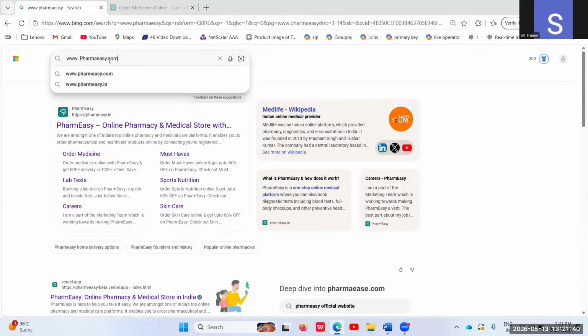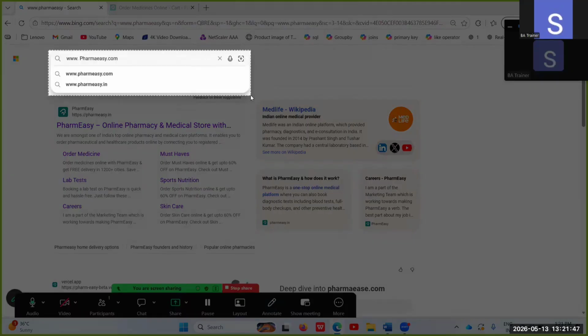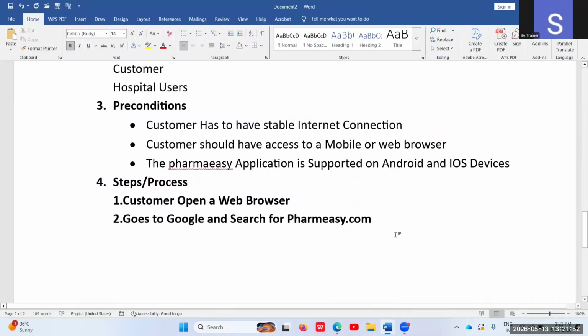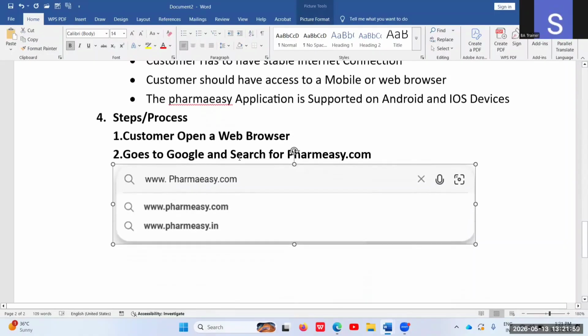Okay, we need to capture the screenshot, very important, because the user needs to know what to be done. If the user doesn't know what to be done, this screenshot will help them to understand. So I have captured the screenshot and I will include it here. Okay, customer opens a web browser and goes to Google and searches for pharmaeasy.com. So you can see the screenshot.